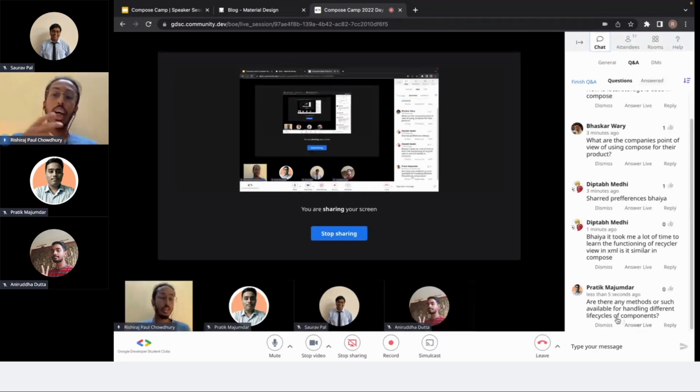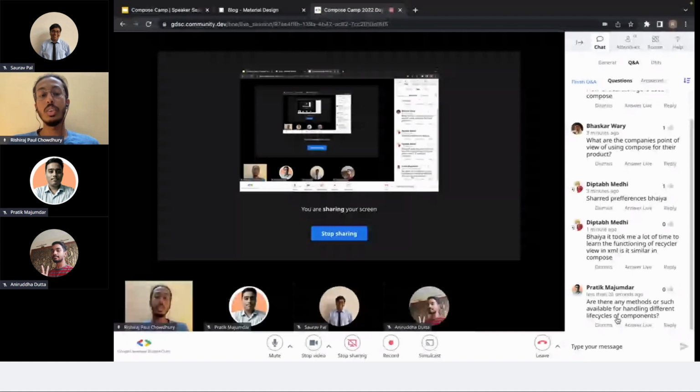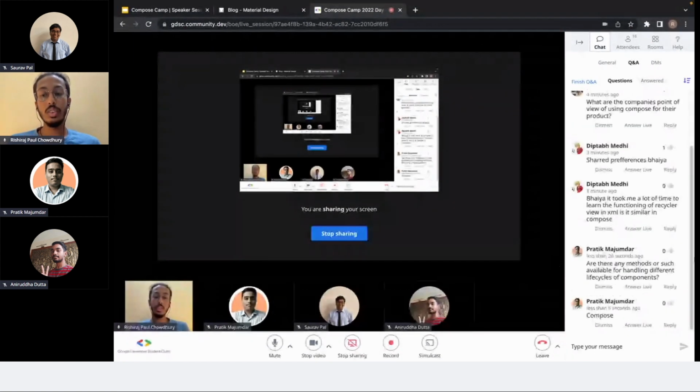Okay, Pratik, are you asking about the life cycles of components in XML and Compose? Okay. For Compose, the life cycle works a little differently than it used to work in XML.